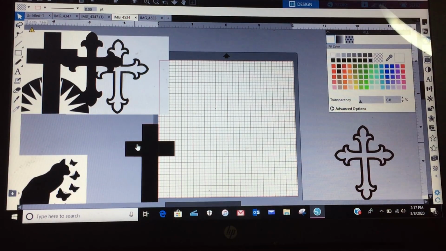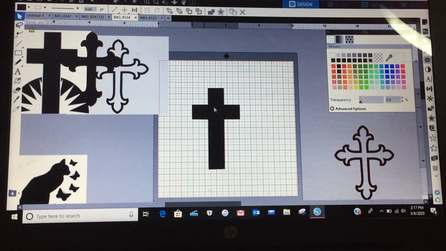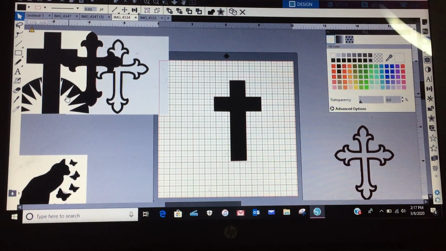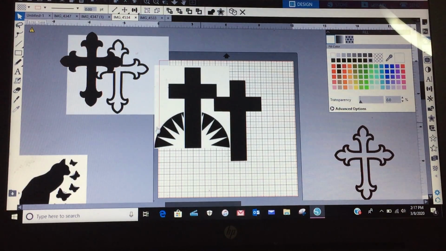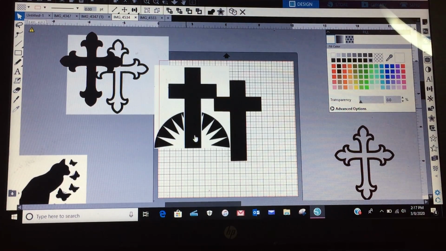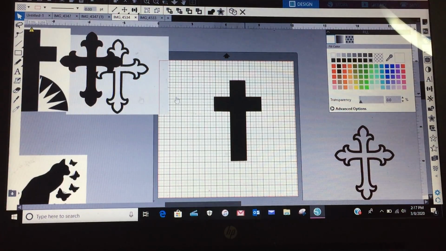So now, here you have the cross. If you just only wanted the cross from that image, after tracing, you can release compound path. As long as the rays of the sun were not touching the cross, releasing the compound path will separate them.